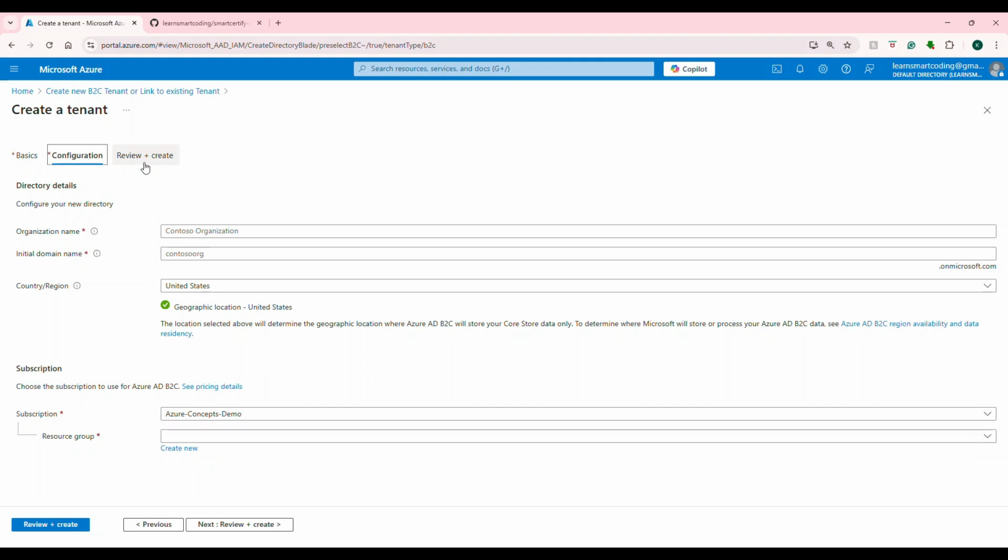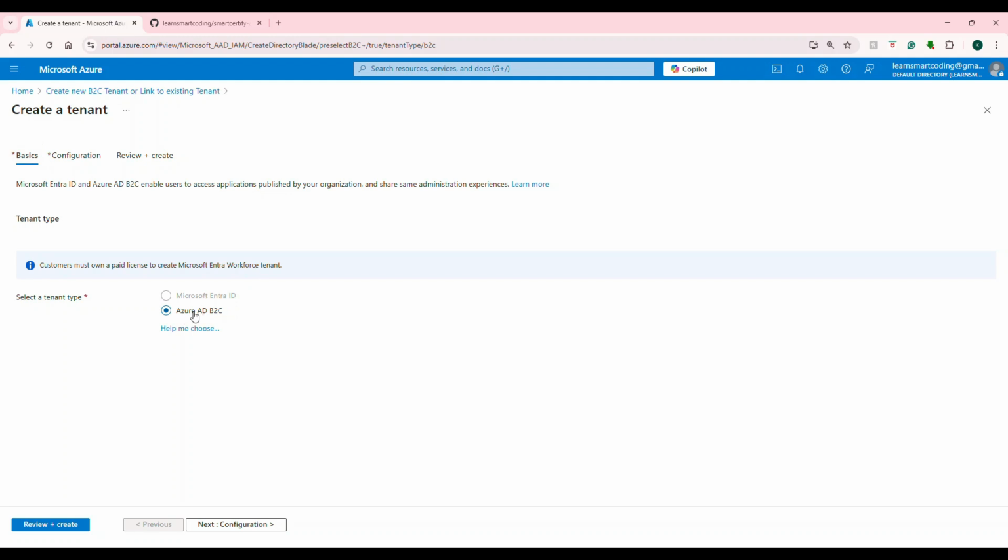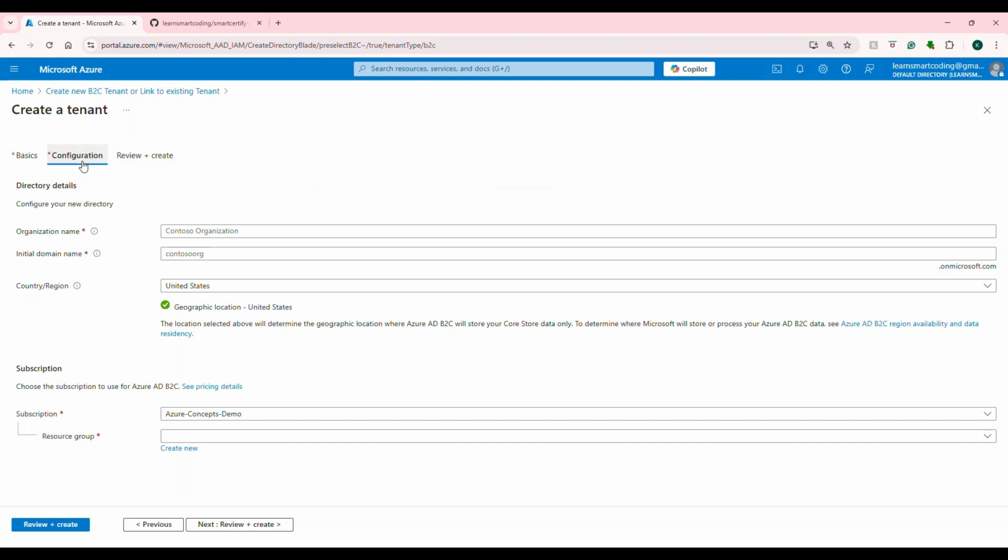So you click on that and you'll end up in this. Okay, basically in the basic tab you cannot change anything. We are going to create only an Azure AD B2C tenant. That's why this is disabled. It directly took you to the configuration.